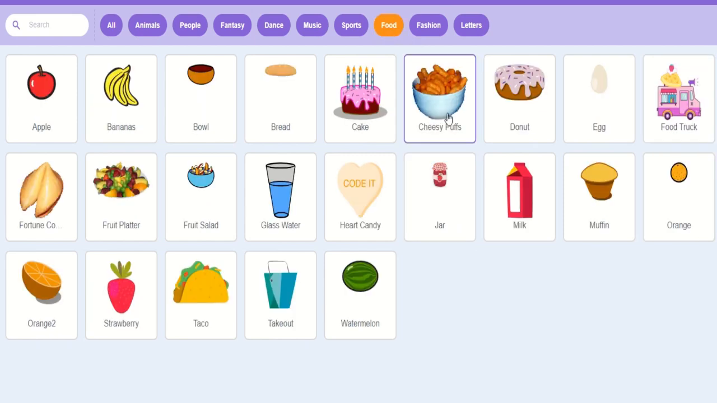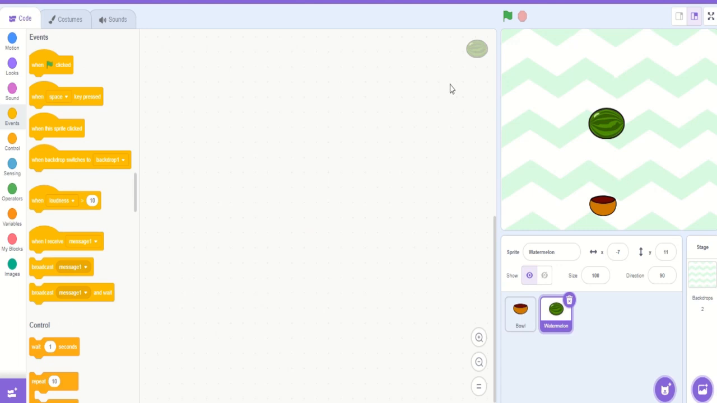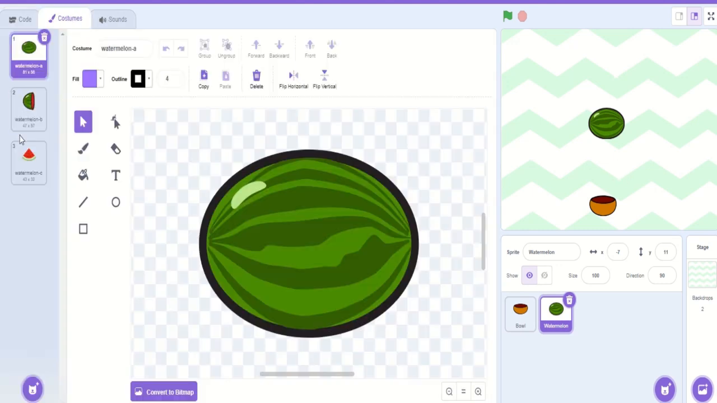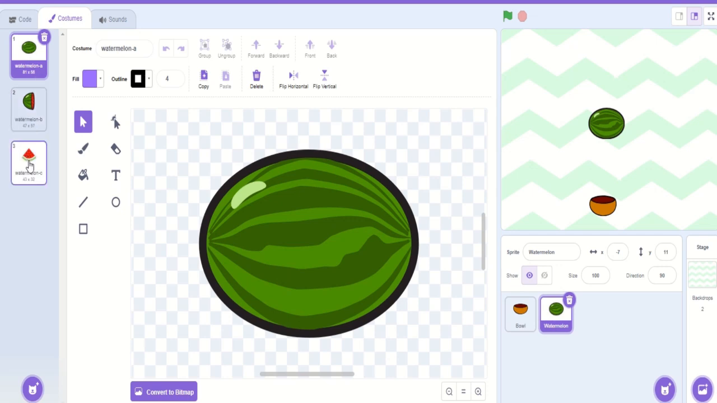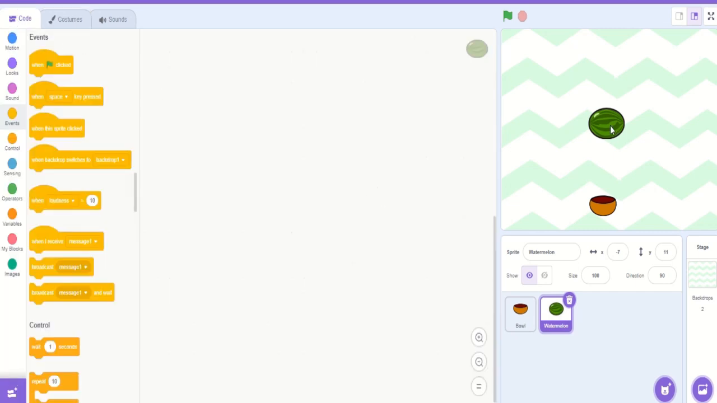So I'm going to go to food, and I'm going to choose this watermelon since it's my favorite fruit. And then we can go to costumes and change it to whichever sprite we like. I'll just choose this big watermelon. Okay. Now the starting point for the watermelon is up here. The starting point for the watermelon is 180 in Y position. So it's starting up there.